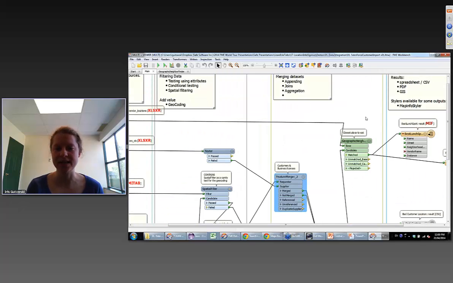Another way would be to pair up data based on another closest point. So here's a different example using our neighbor finder transformer, where we're matching up one set of points with its closest neighbor from another set of points. And we're doing this, I believe, to match up some customer data with some restaurant data coming from the city.